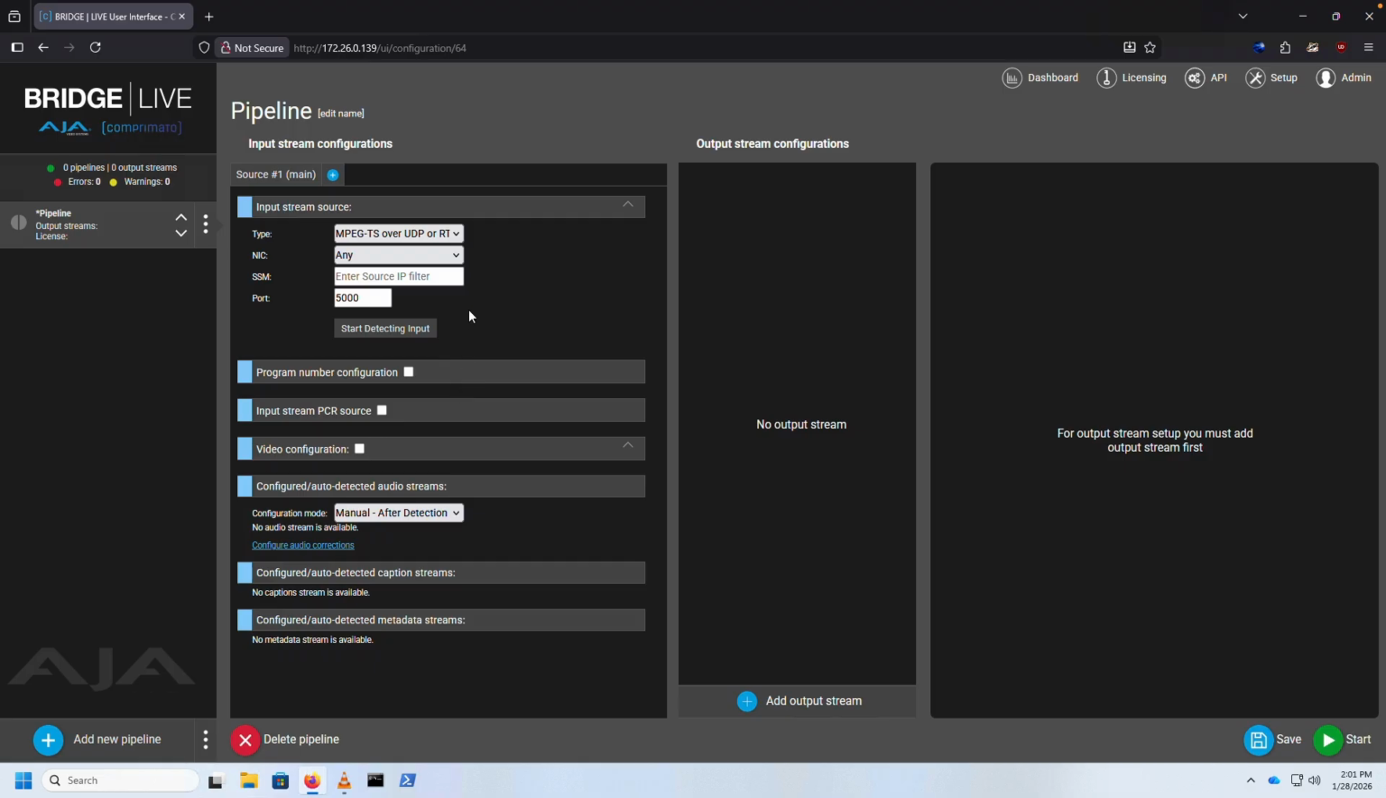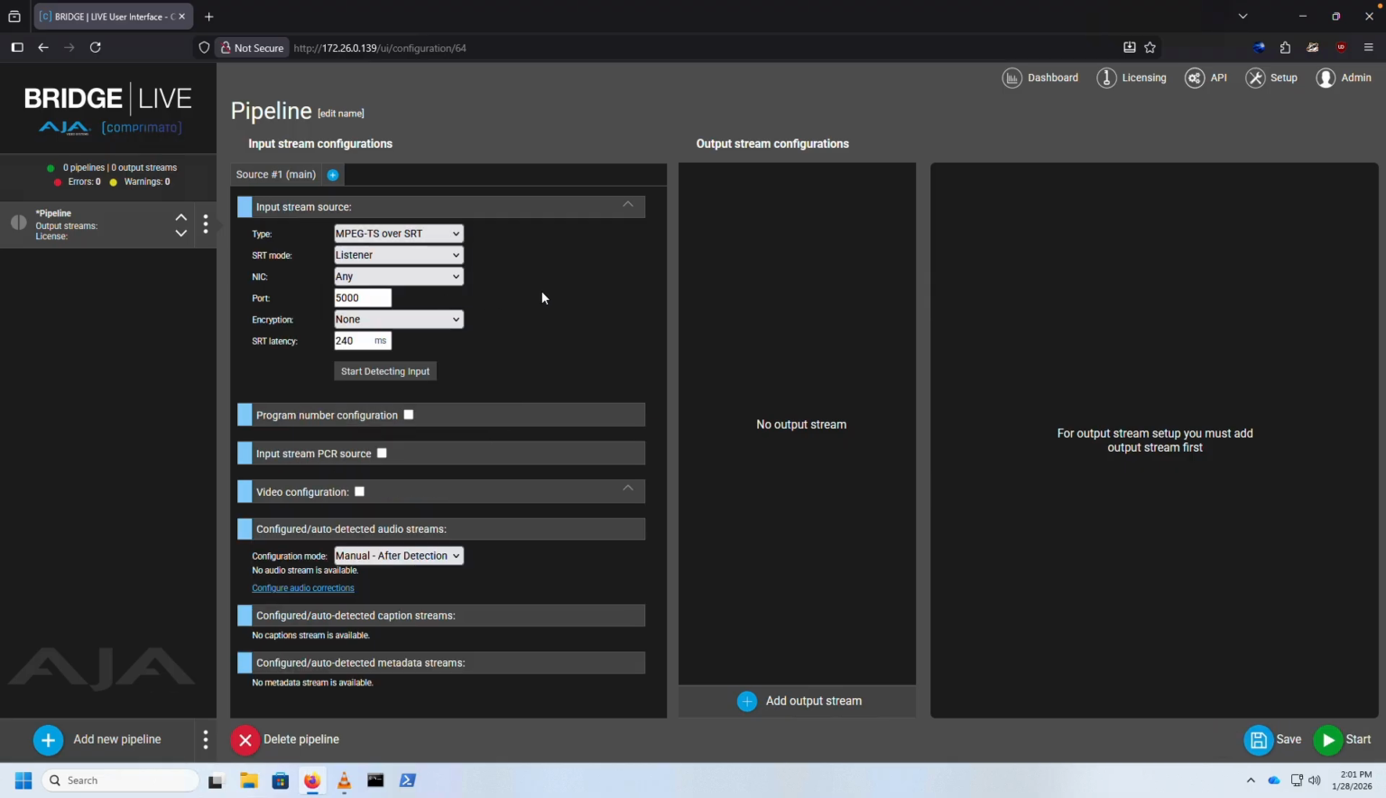On the input side, we will select MPEG-TS over SRT from the drop-down menu. And next, we configure the SRT mode. You have two primary options here depending on your source. Listener mode. If the remote source is sending the stream to us, we select listener and define the port, for example 5050, that we want to receive the stream on.